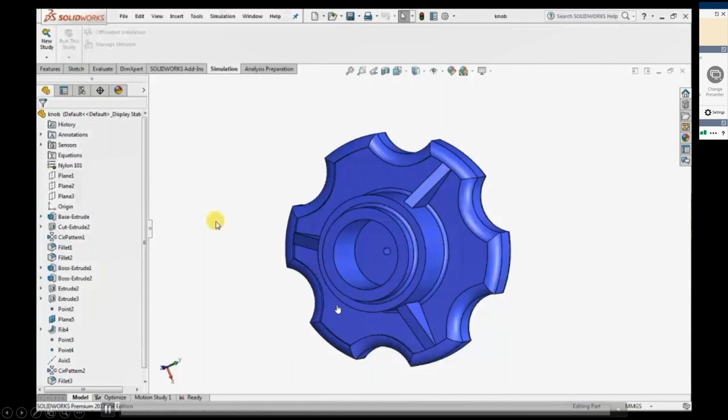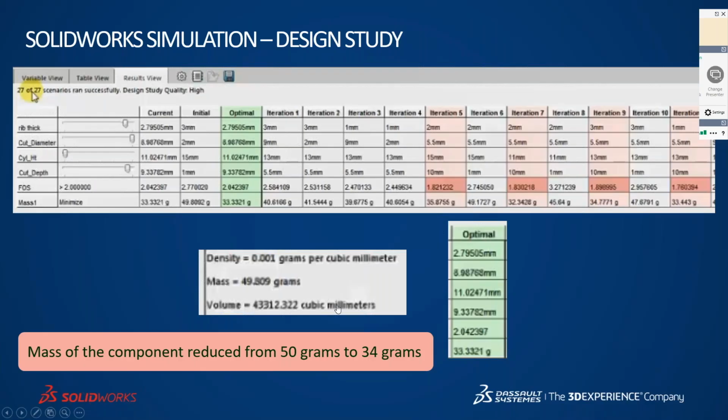So here you can see, just to summarize it, the mass of the component has been reduced from 50 to 33.3, that is 34 grams. So this is just an overview of SOLIDWORKS simulation.